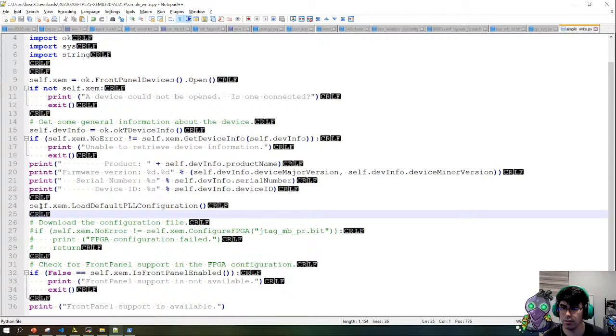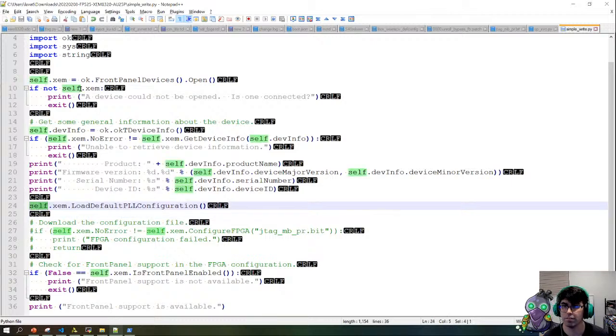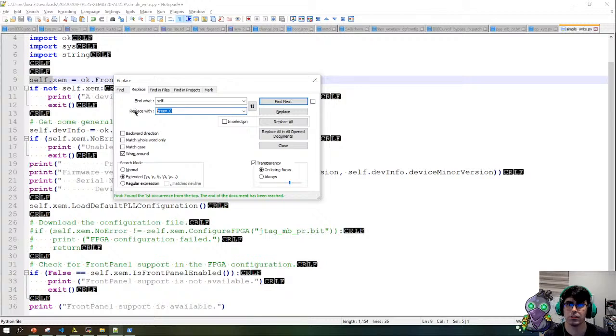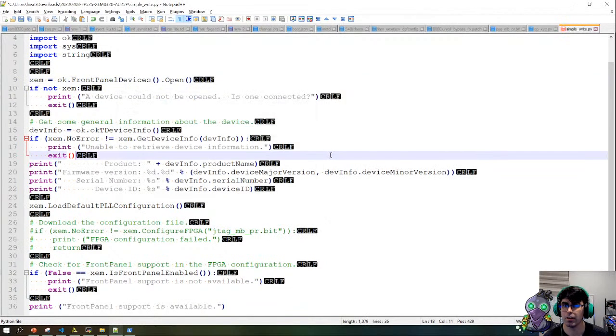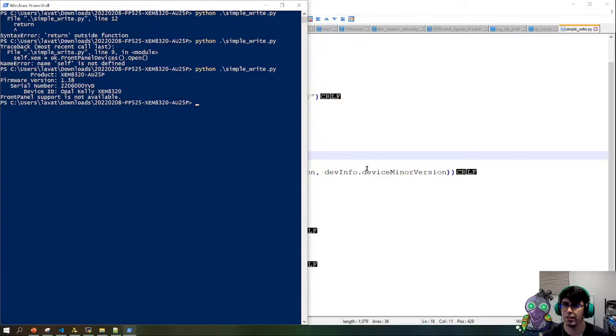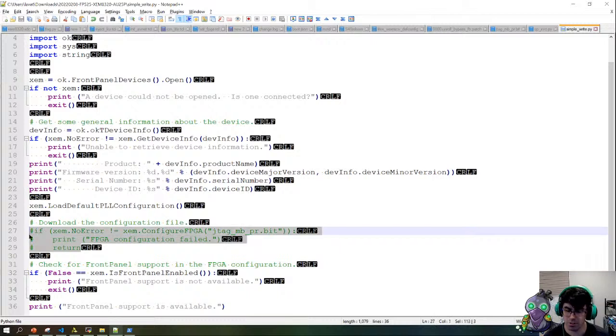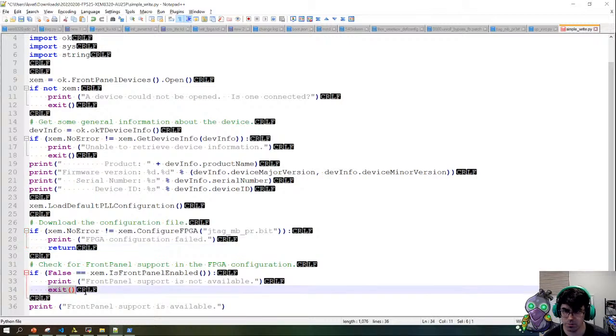Self is not defined. Real quick. Do replace all. There we go. But I define self. FrontPanel support is not available. The default configuration must not have it. Okay, cool. Now we just need to get the bit file, put it here, see if we get anything useful.